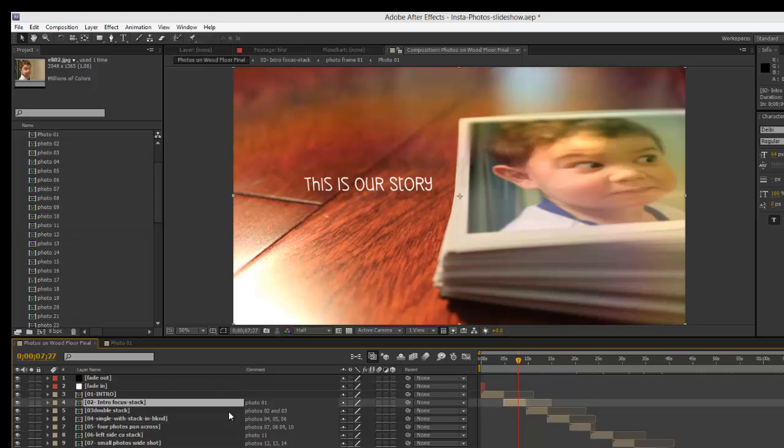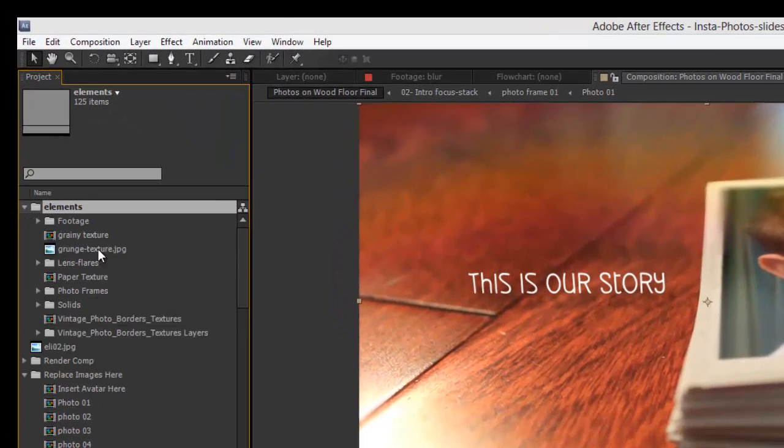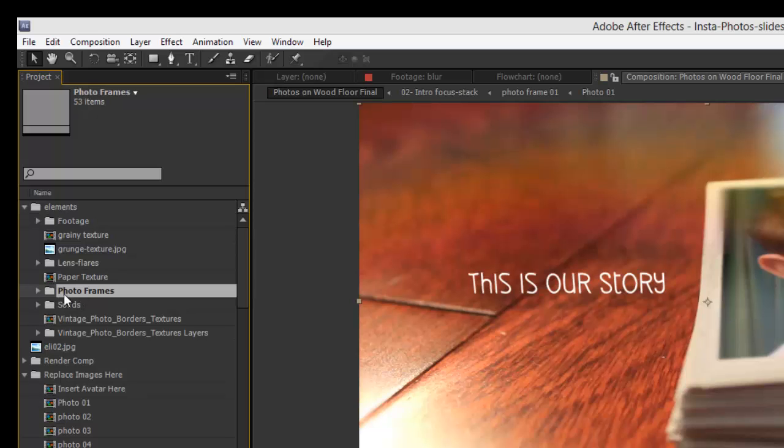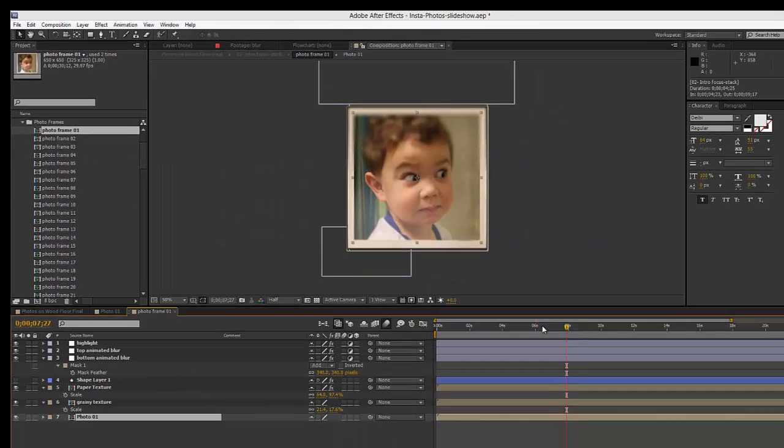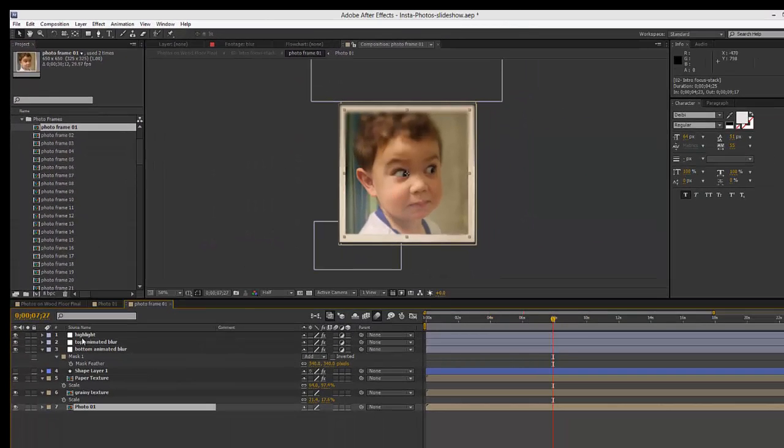And just to show you quickly, all of these frames are in the Elements folder in your project panel. I'm going to go down to Photo Frames, twirl that down, and let's double click Photo Frame 01 just to show you what's going on here.